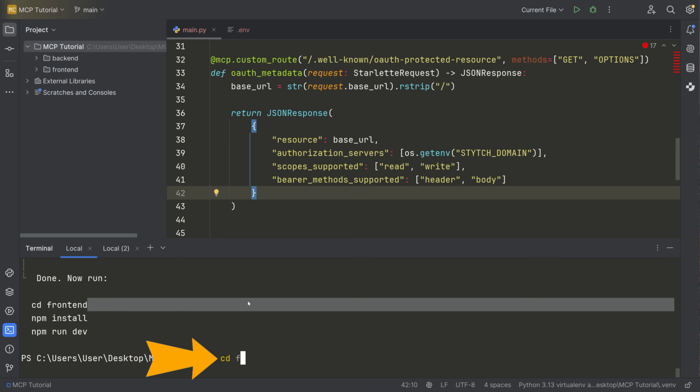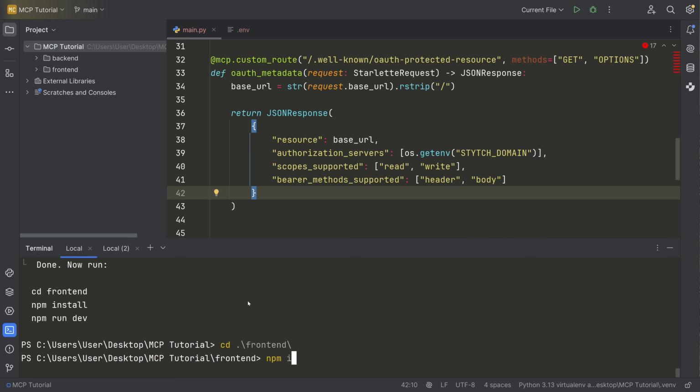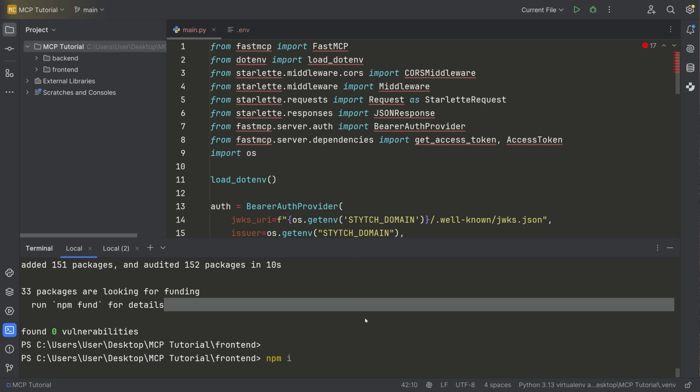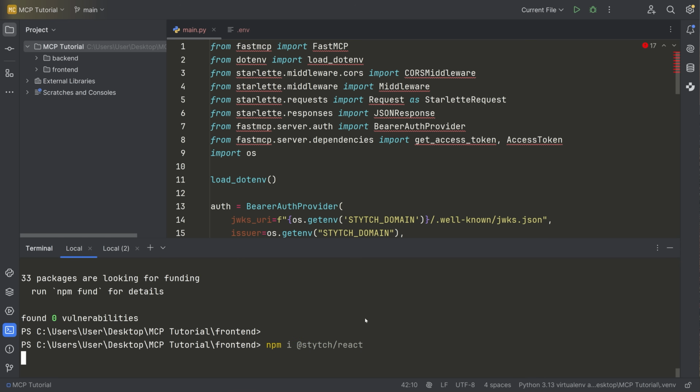Okay, so we're gonna cd into frontend. We're gonna type npm install to install all of the packages. And then I'm also just going to install the Stitch package that I need. So I'm now going to go npm i and then @stitch/react like that. We're going to install that Stitch package, and then we should be good to go from the installation side here in React.